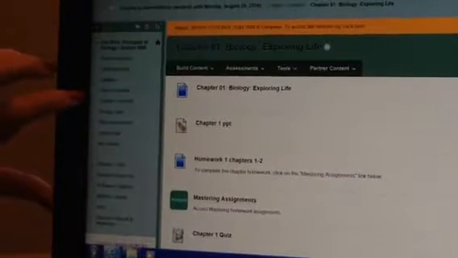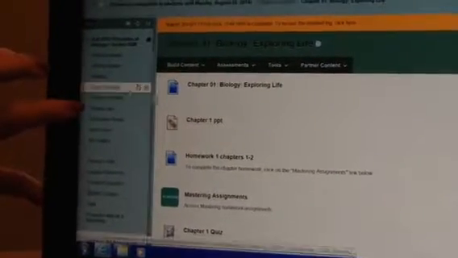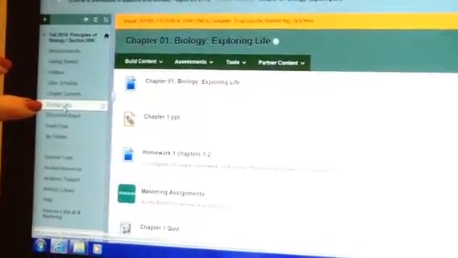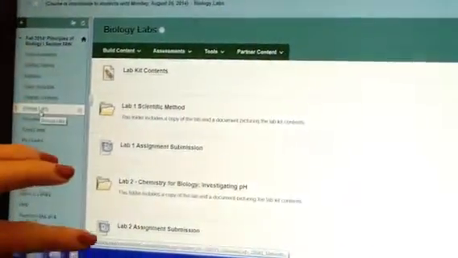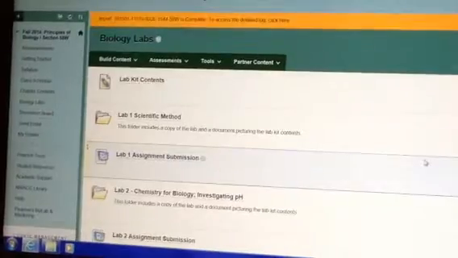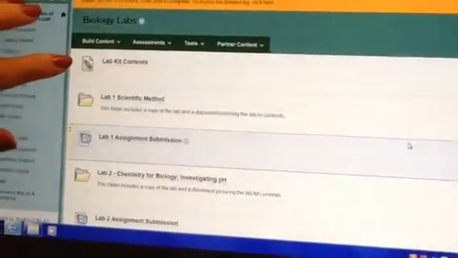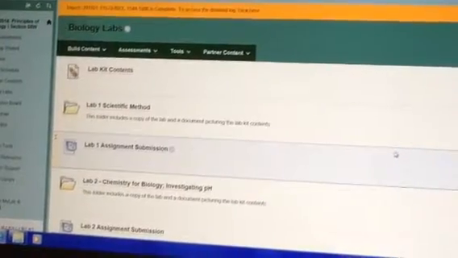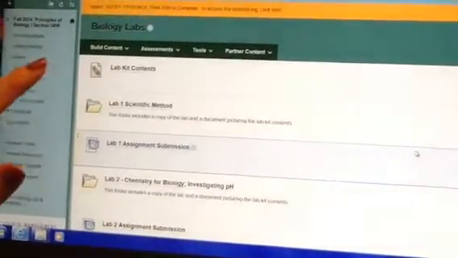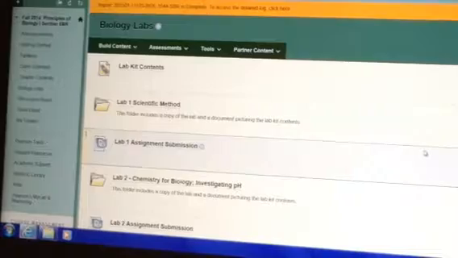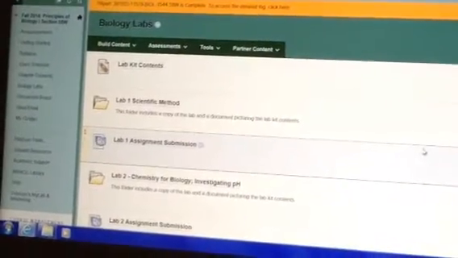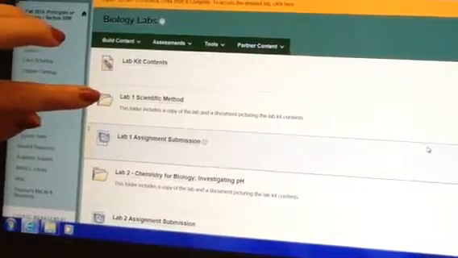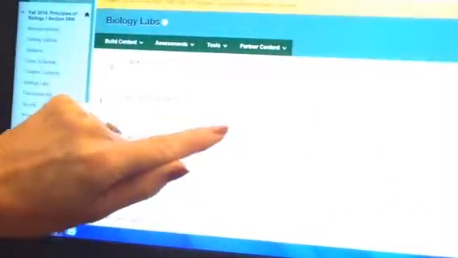To get to the labs, over here on the left, you'll see the Biology Labs tab, and you'll click on that, and that takes you to the labs that we'll be doing this semester. There is a lab kit content document. I mentioned in an earlier email to you that this course does require a lab kit, and you can pick that up in Burns Hall between 8 and 4. Those are ready to be picked up. And then here's where you can access the actual labs, and it tells you what's in the folder.